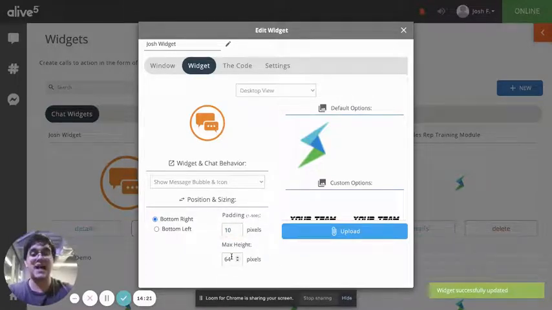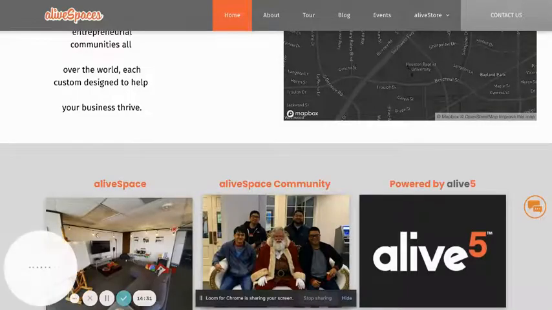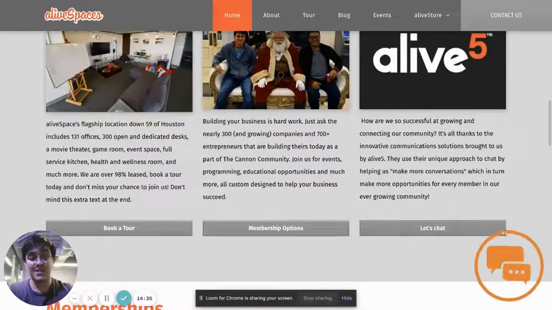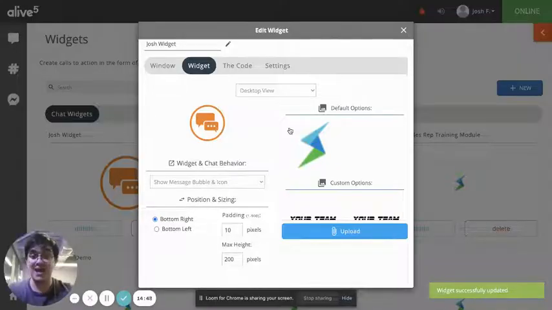And then the max height is pretty much how big is your widget going to be. 64 is standard, but if you were to say put it at 200, you're going to have a very large chat widget that's going to show up here. It's going to be very large and kind of overtake it. Sometimes people want that, other people do not. But if the standard size is fine for you, then I guess we shouldn't really have any problems there. So let me go ahead and put it back. And then that's pretty much the widget tab.